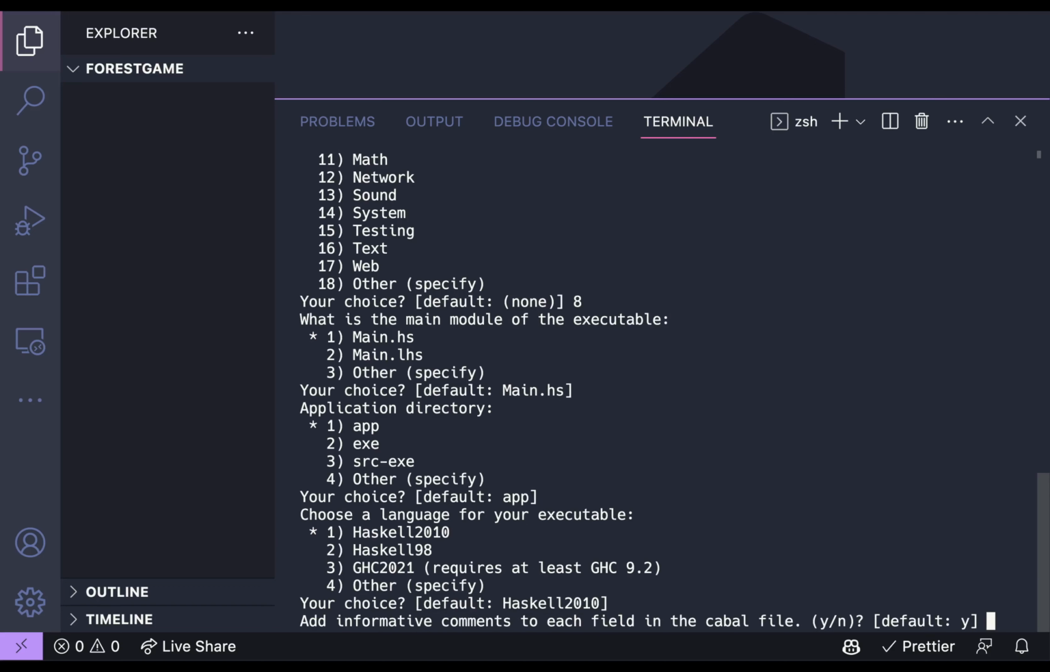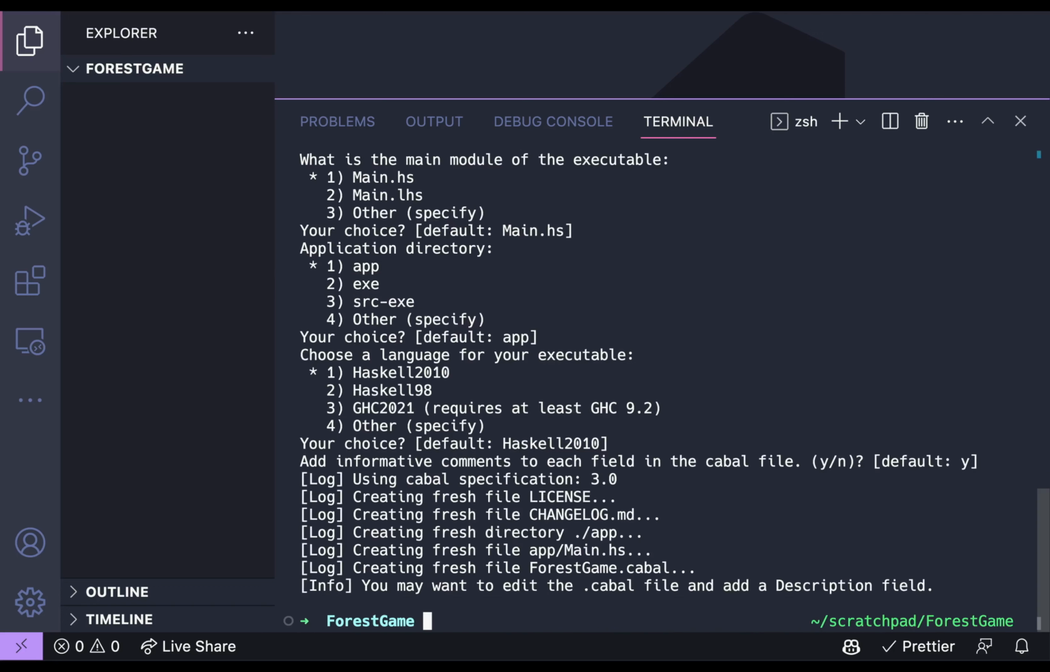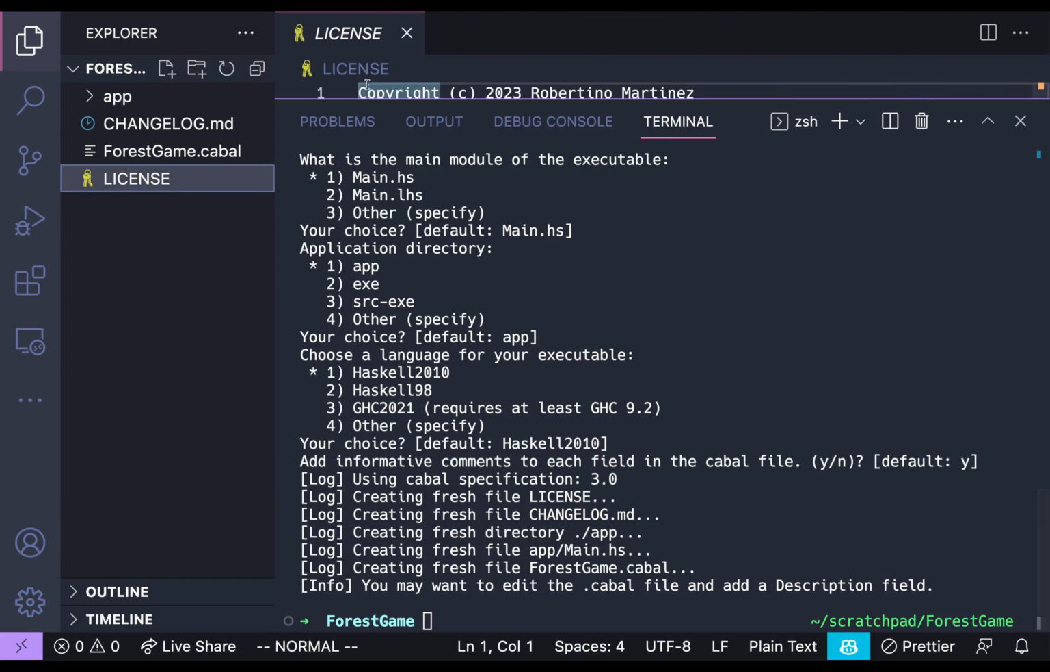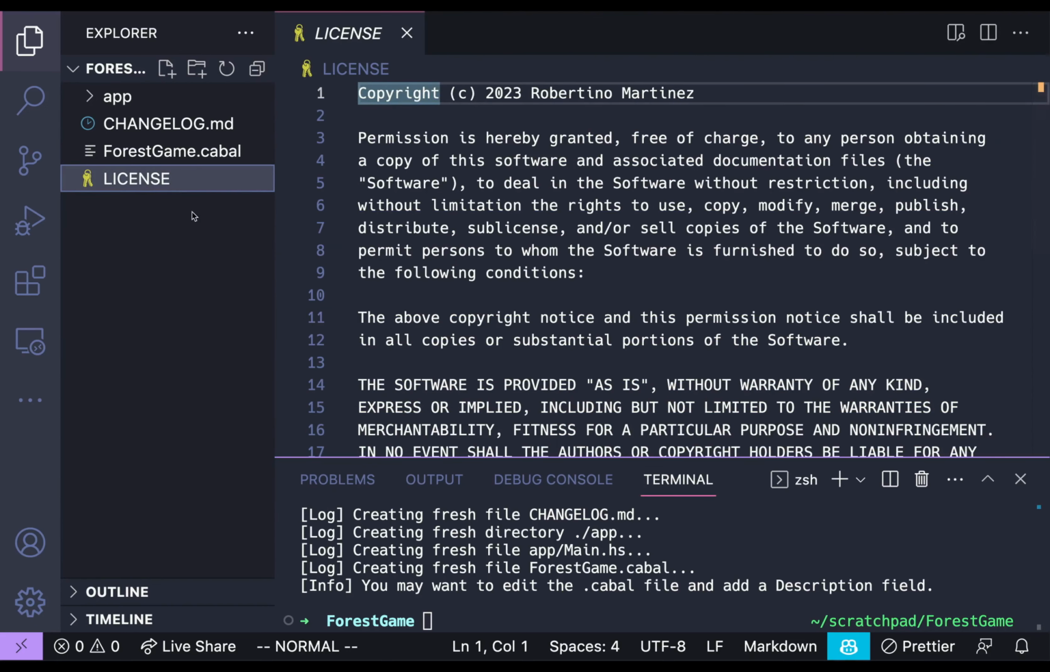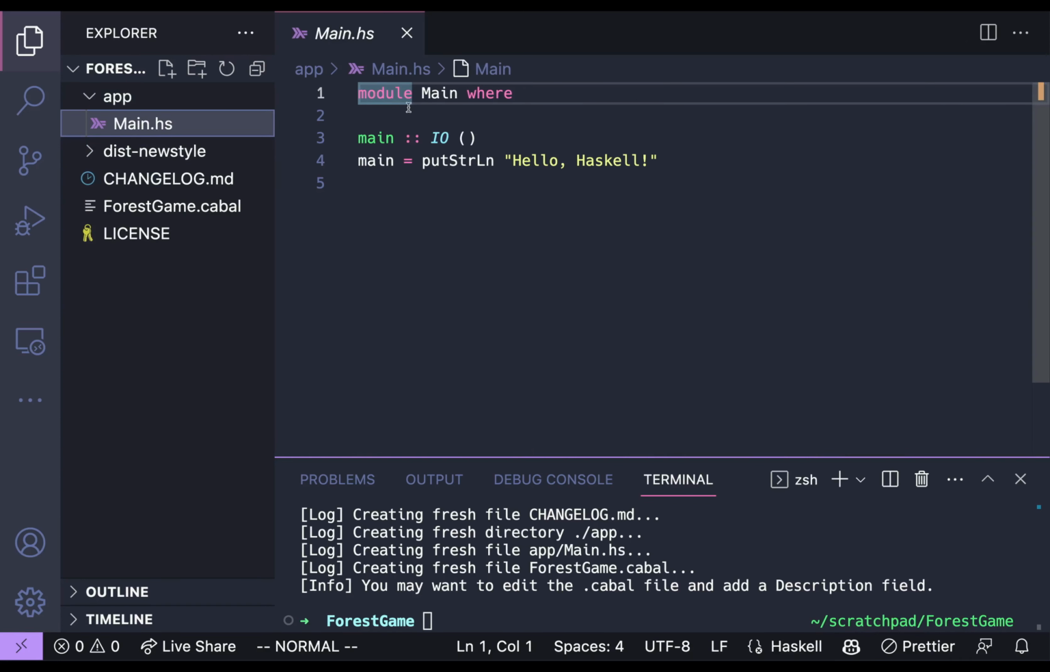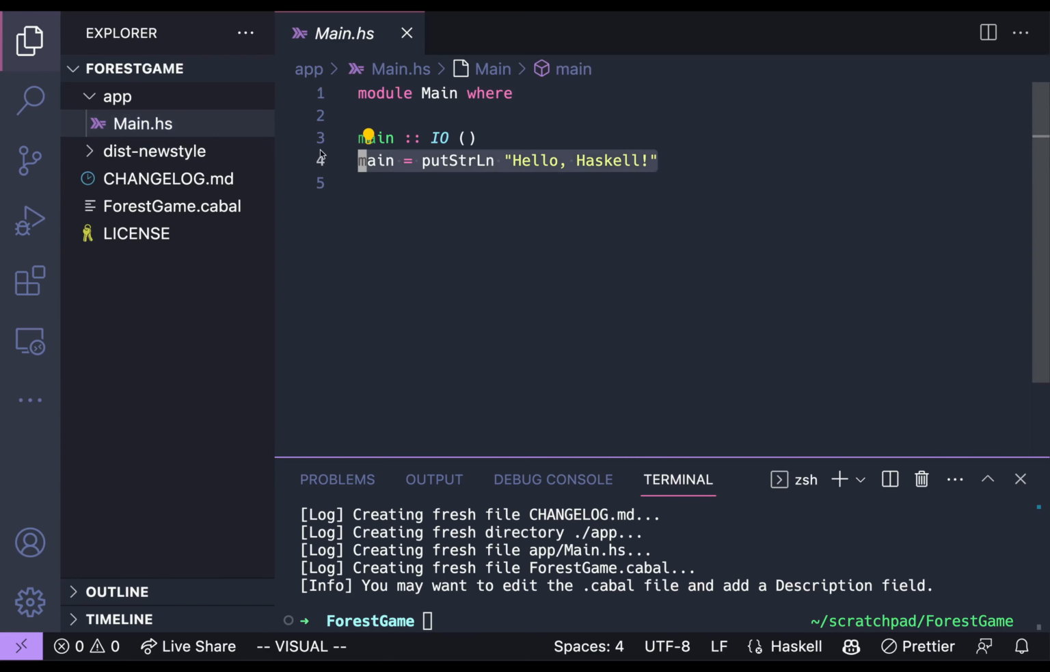Add informative comments to each field. Usually not, but since we are learning about them, we're going to say yes. And there you go. We have our app ready to go. Let's see the files. We have a license file with the MIT license. We have our Cabal file, as you can see, it ends in .cabal. We have the changelog, and we have an app folder that contains the main module with the main action.